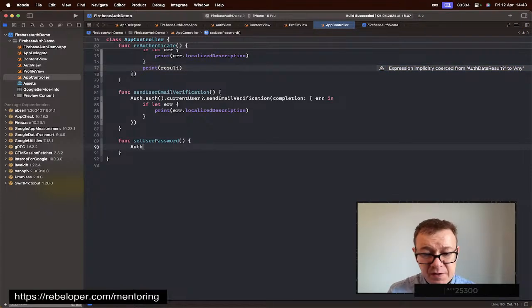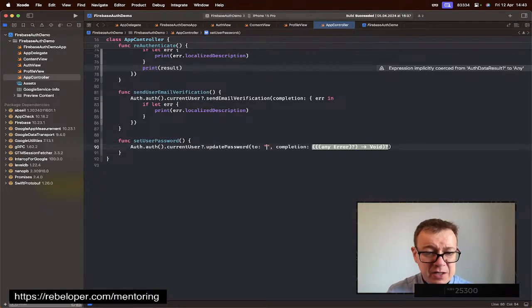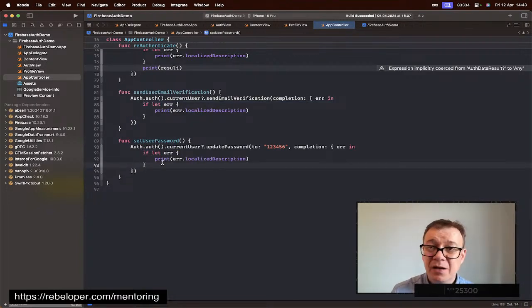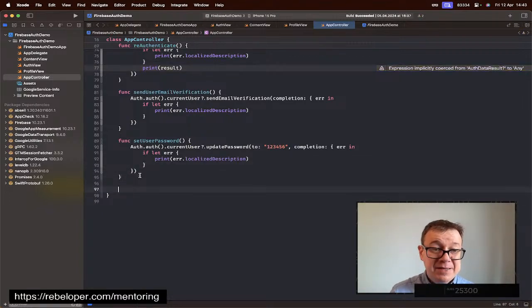So auth.currentUser.updatePassword. You already saw this when I typed out the previous one. So you just have update password to a string, I don't know, 1 2 3 4 5 6, and then the completion, again some error. If it would occur, then just let the user know. Now this is fine, and it will actually require reauthentication if the user hasn't been authenticated recently. But what I would recommend is just sending a reset password email.